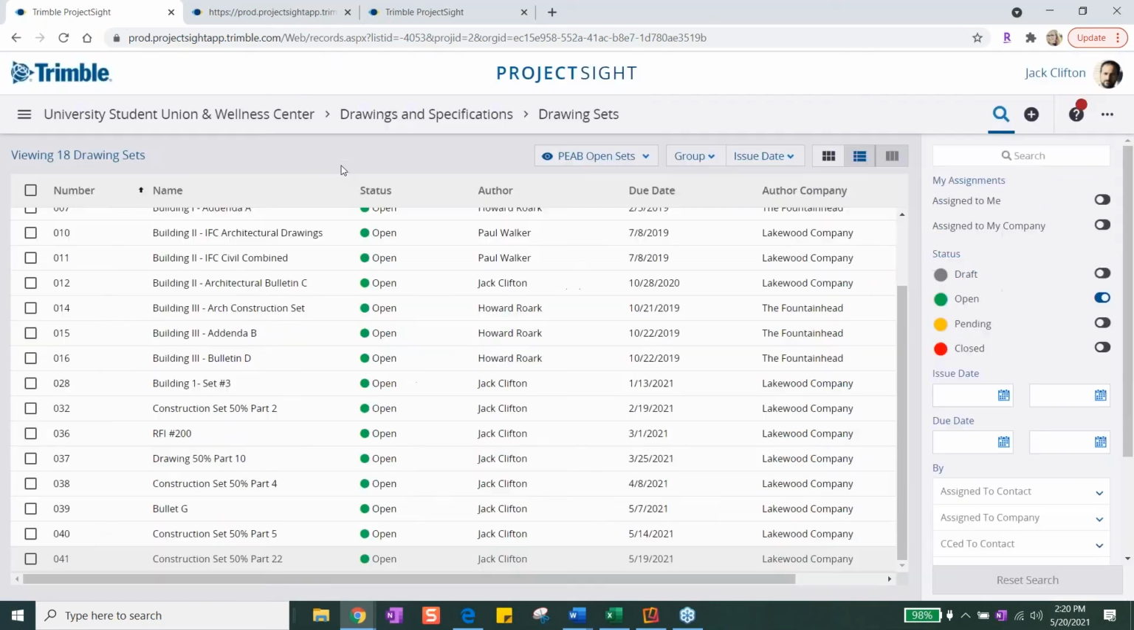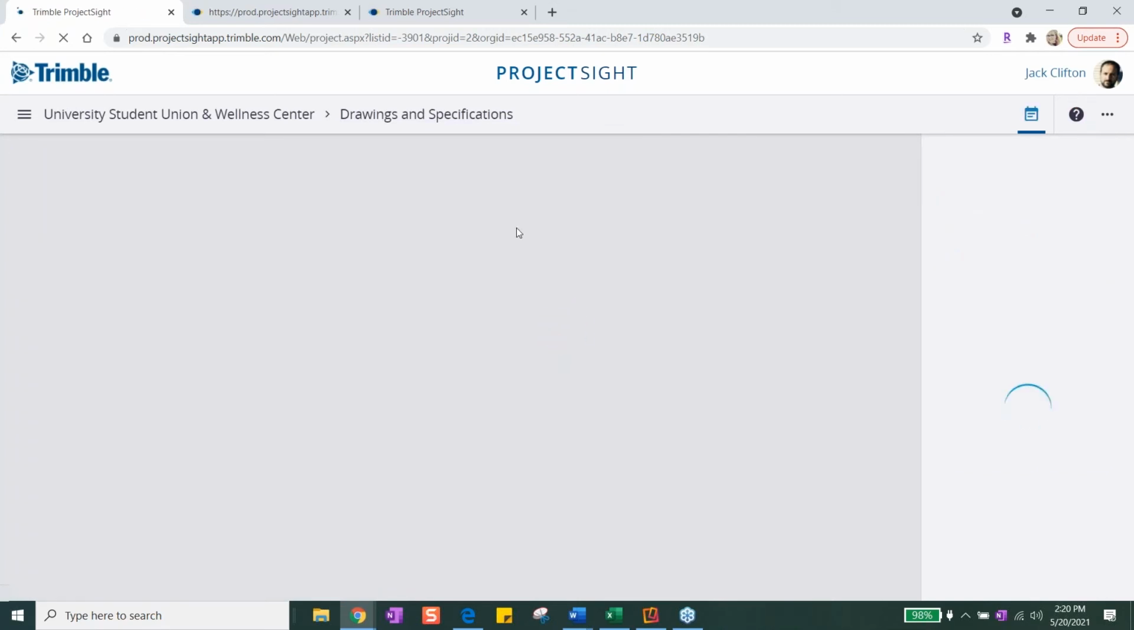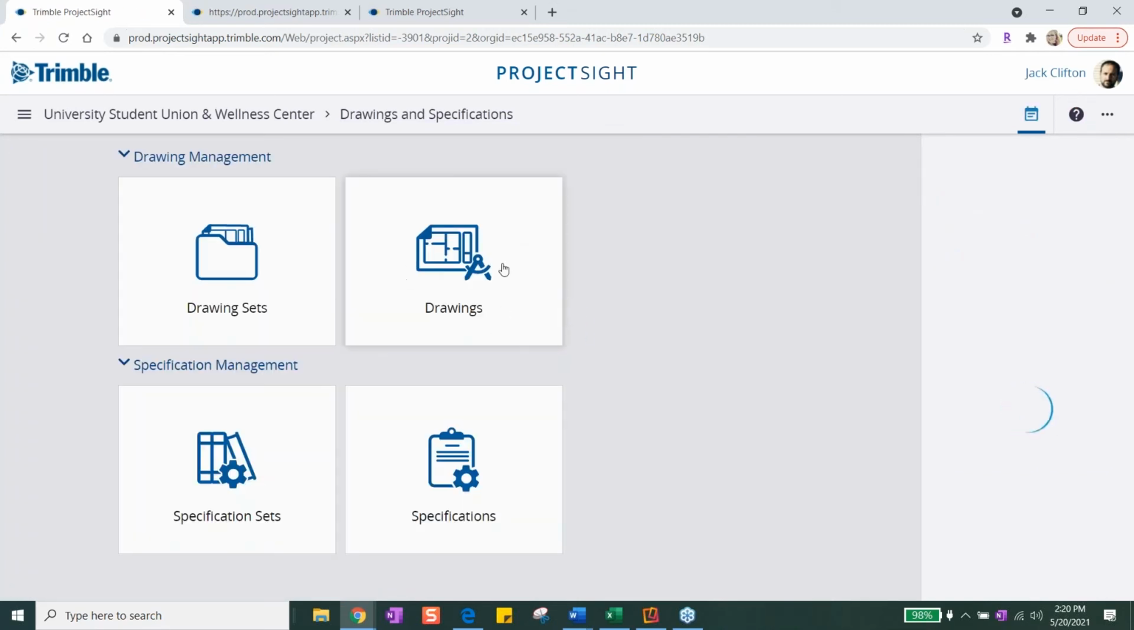And then when we are ready to start getting in the field and we are ready to start marking the drawings with an RFI, punches, right? We need to maybe measure some items. I'm going to go back one level, and we're going to get into the area that's called drawings. So I'm going to click on that.